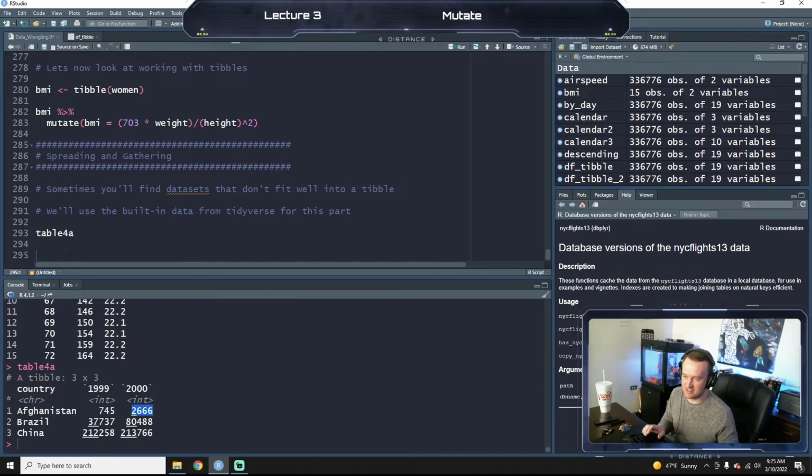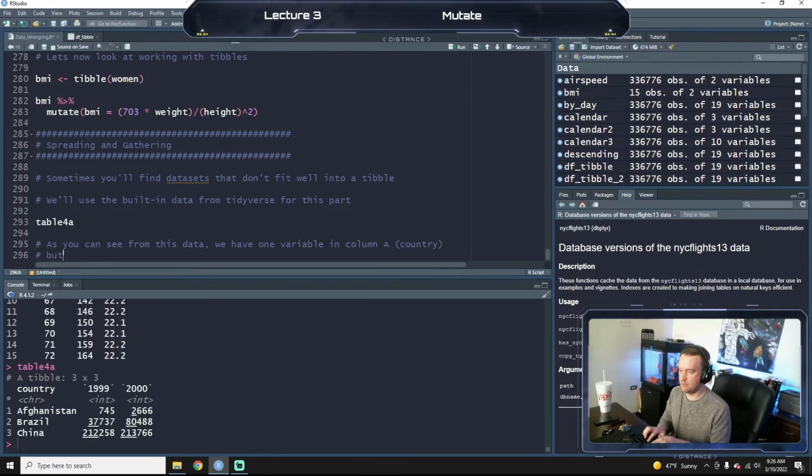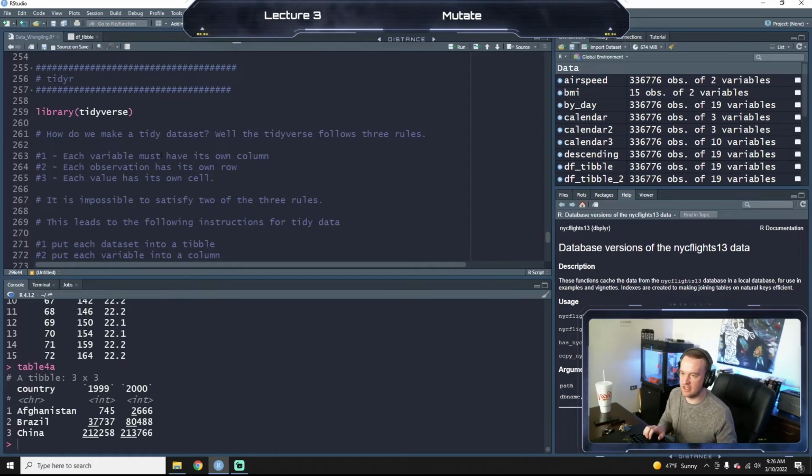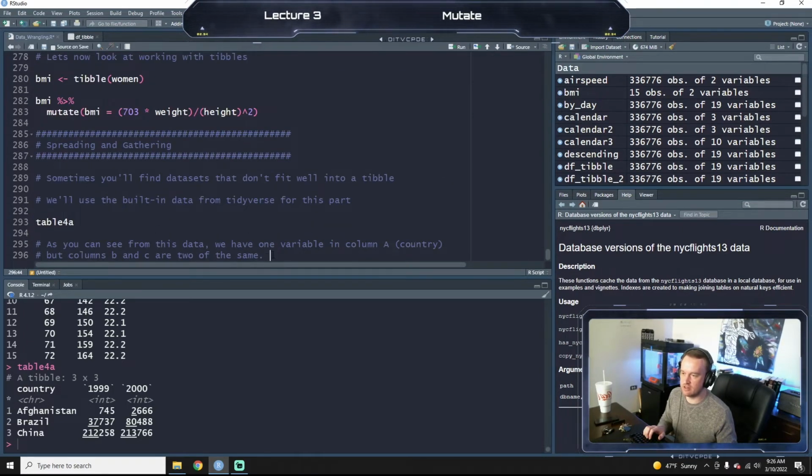1999, 2,666 in 2000. Let's annotate again. As you can see from this data, we have one variable, column A, which is the country. But columns B and C are two of the same. So remember, if we go back to our rules, each variable has to have its own column. Well, one of the variables in this case is year. And we have year in two separate columns, right?